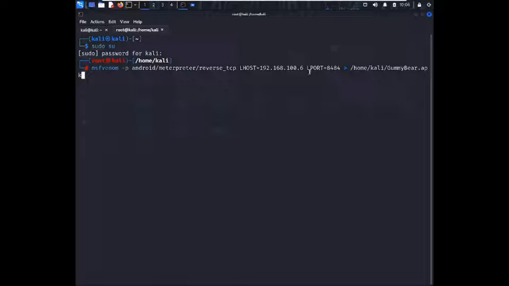After that, we are going to assign the port number. In my case I wrote 8484, and after that you have to give the current location, where you are now on this machine. So we are in home on Kali. After that, give the name of the file, so we named it gummyware.apk.